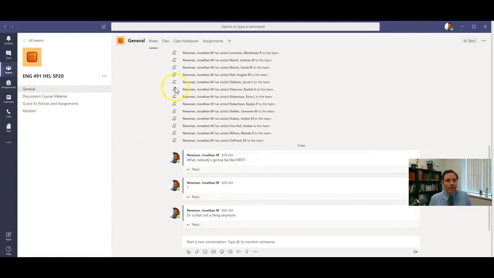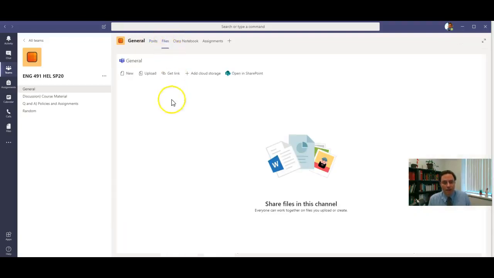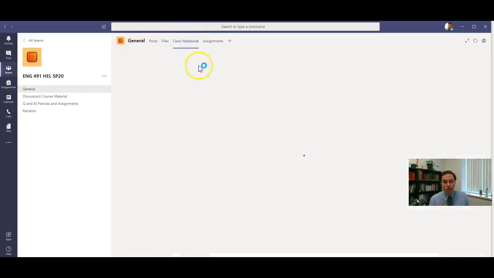In the meantime, if we go back into the general channel, if you see at the top, there's a bunch of different things that we can do here. There's posts, and that's where we talk to each other. There's files, and I'm not using that here because I'm going to put the files on Blackboard. But I am using Class Notebook, and we're going to be using this quite a bit.